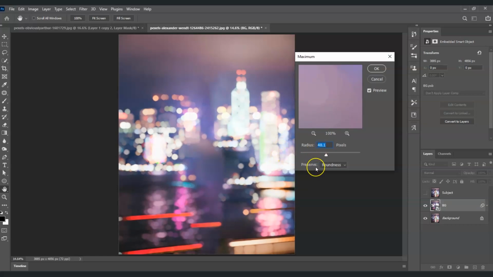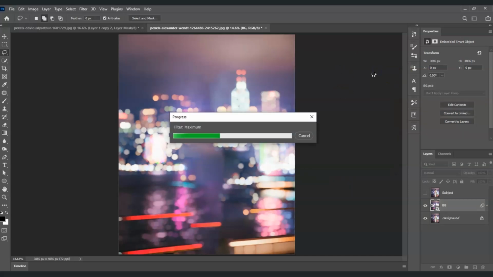Okay, another thing here, if you want to change the bokeh shape, so go to preserve, you can set this one to squareness. If I do that, look at the bokeh effect. It's something like it's a square shape. Amazing, isn't it? But we're going to make use of a roundness here. Okay, so just to give you an idea about it. Okay, so that's it. Set the radius to 40, preserve the roundness, and then select OK.